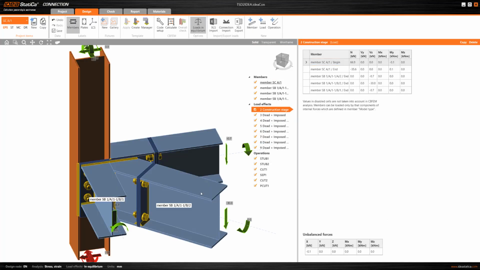As you can see, the combination and the link between TSD and IDEA StatiCa create a powerful solution that can save you a significant amount of time and allow you to design even the most complex connection.